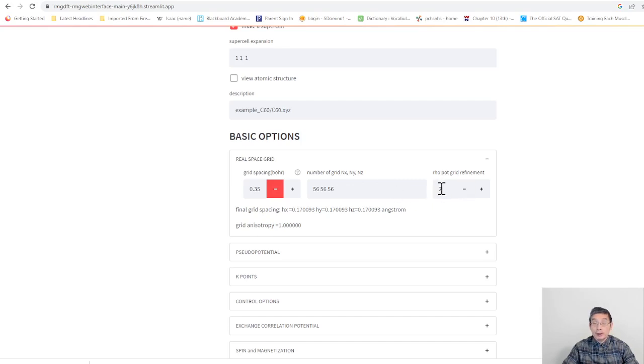Usually in real space, this will be the grid for the wave functions. Here for the RHO, for the charge density and the potentials, you can have a finer grid than the wave function, usually double, triple, or 4 times. Here they give you the final grid spacing, here I think in Angstrom.